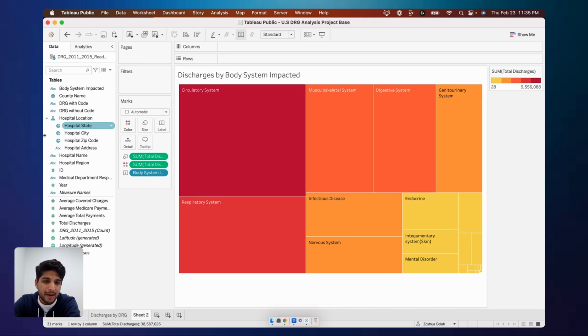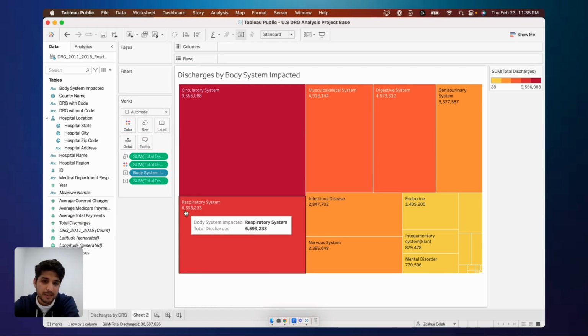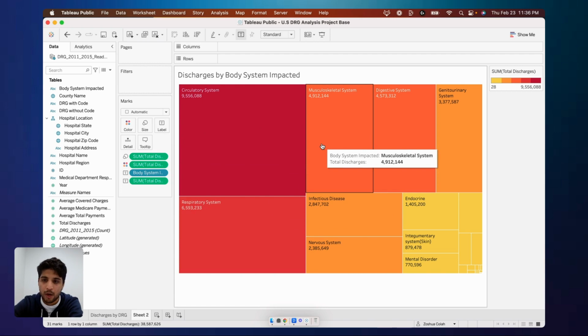I'm going to come to my data panel and I'm going to drag my total discharges measure field on top of label and I'll just drop it in. So now I can see that the circulatory system had 9.5 million discharges. After that, we have the respiratory system, which had 6.5 million discharges, and then the musculoskeletal system and so on.